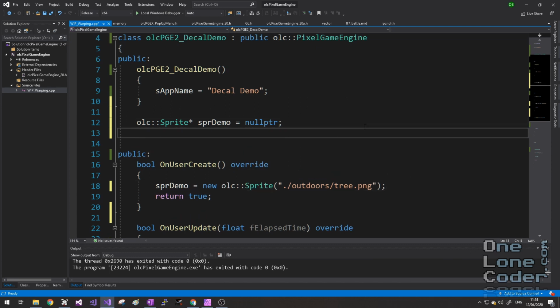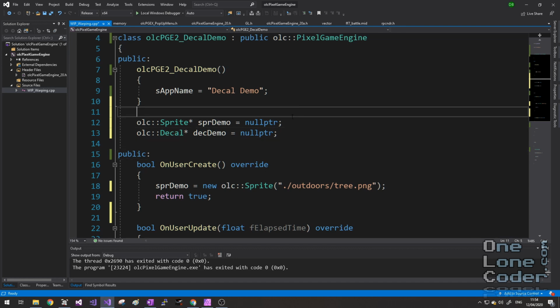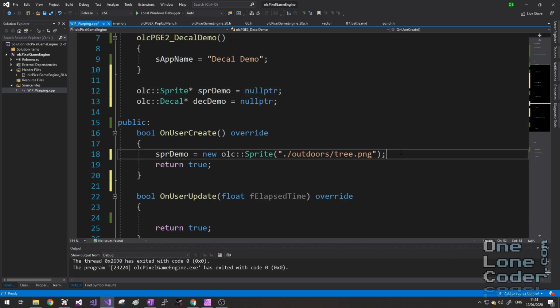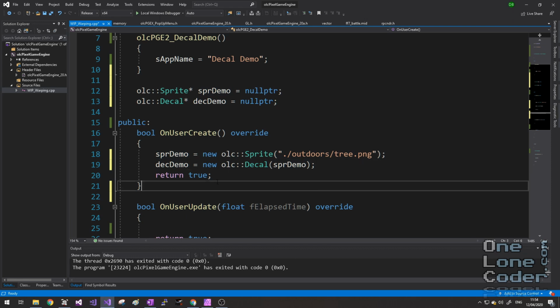A decal is the new type of object, an OLC decal. And again, I'm creating a pointer to it. Decals need to be given a sprite as a source of the image information. So when I create my decal, in onUserCreate in this instance, I'm passing in the pointer to the sprite. Behind the scenes, this has the effect of downloading the sprite directly to the graphics card.